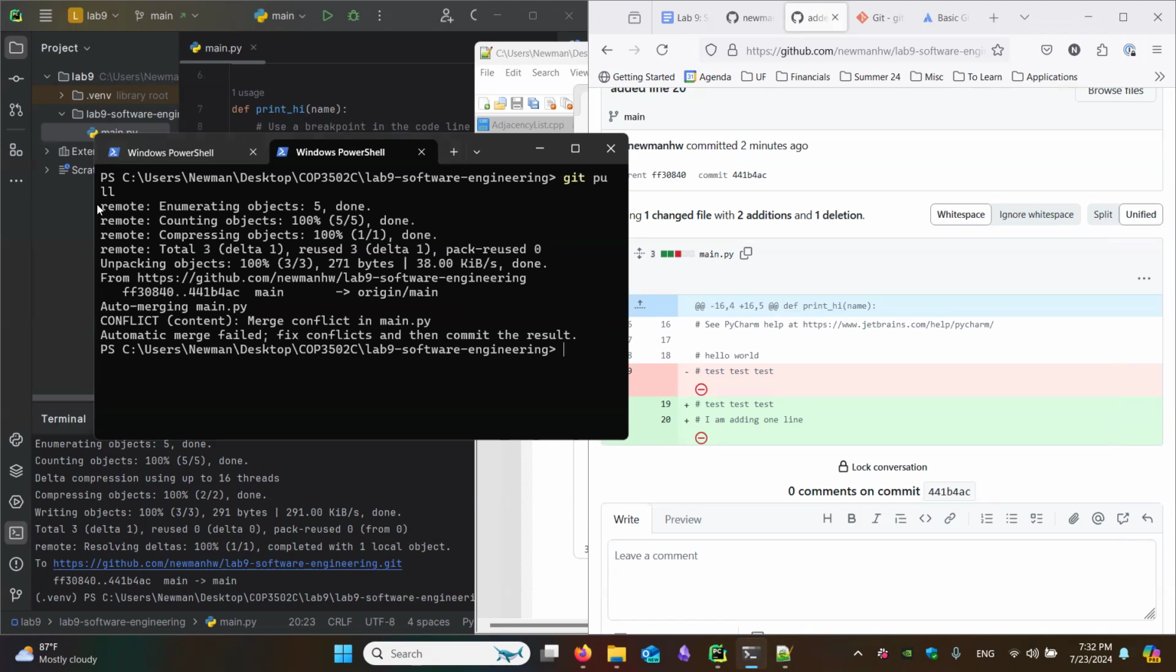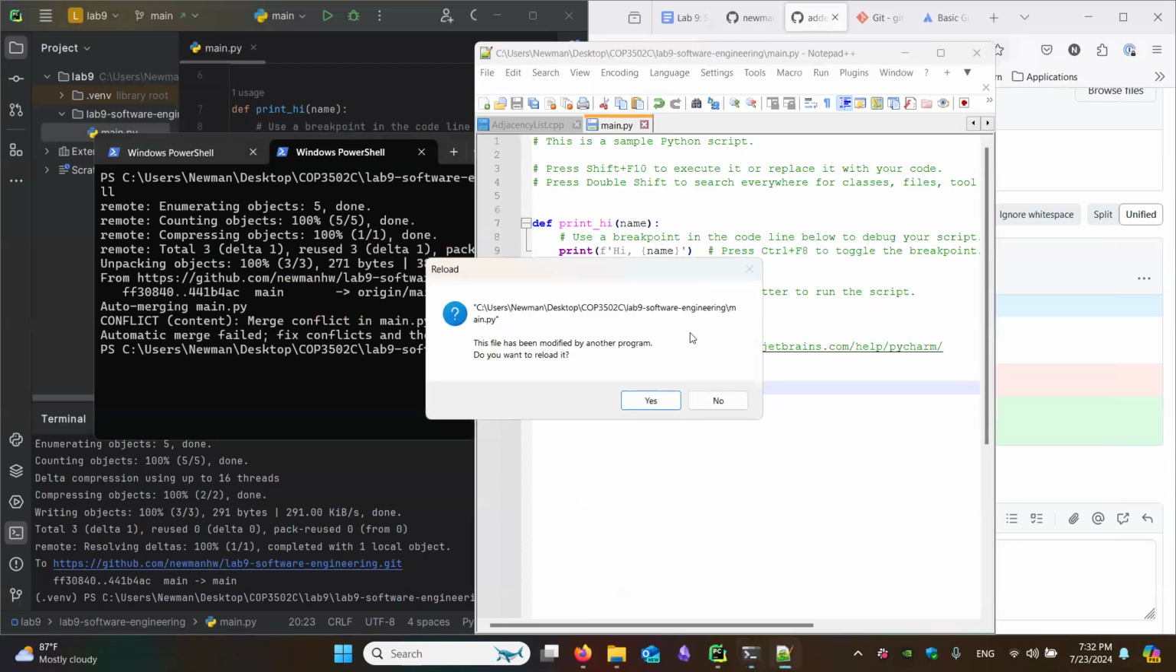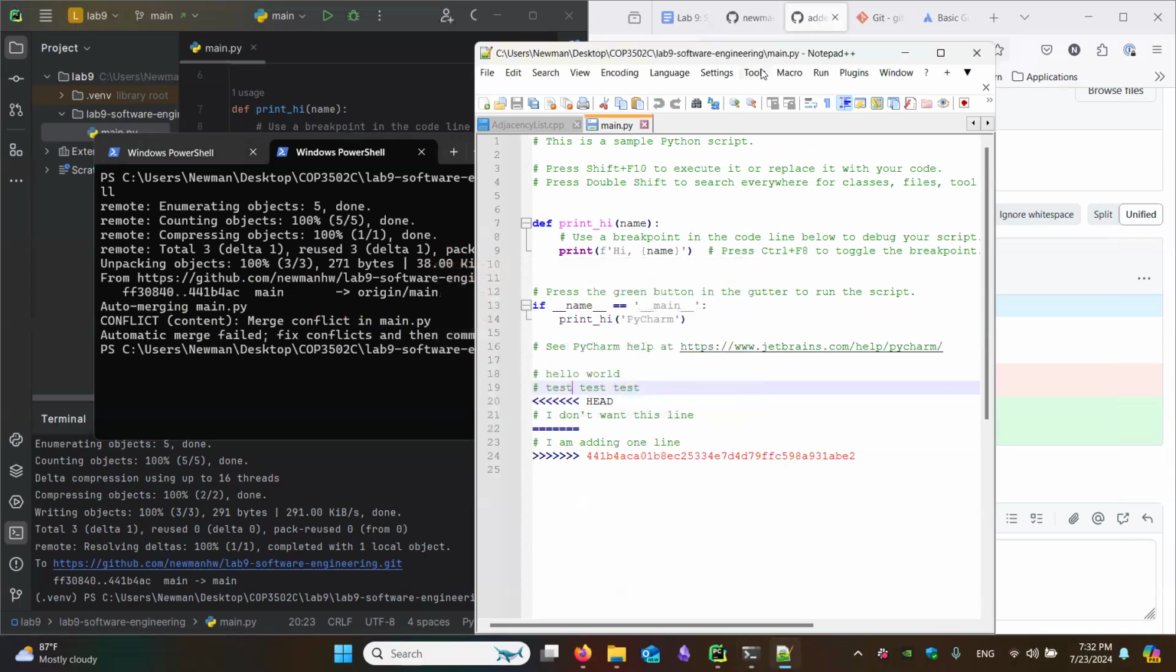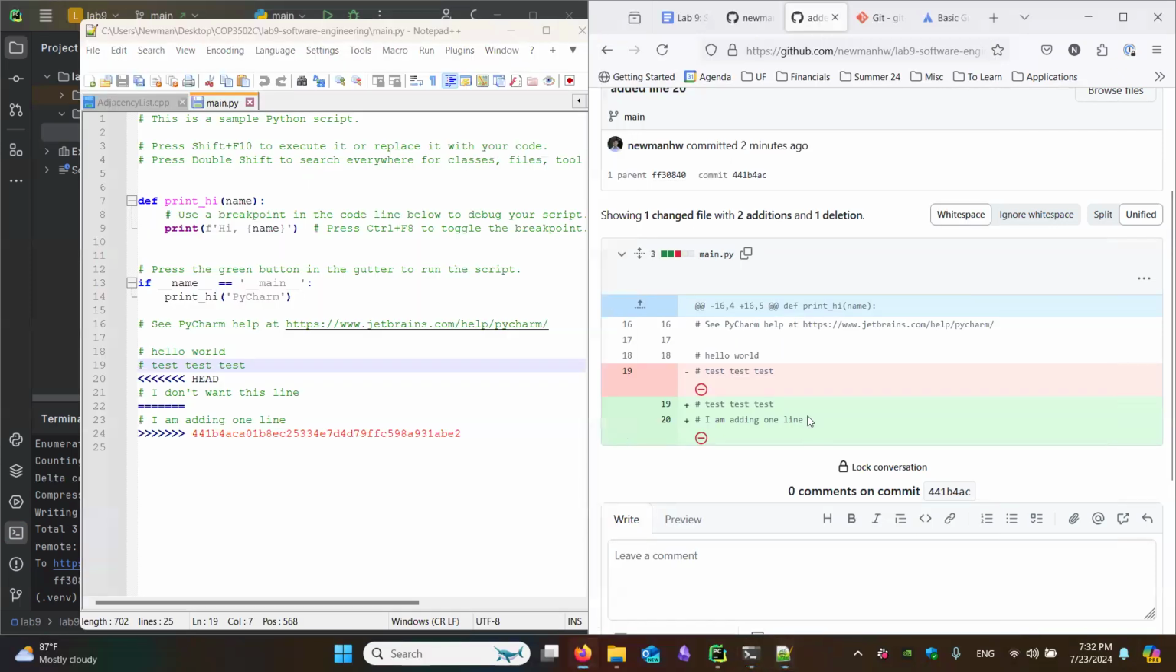Okay. So it says, pulled. It says auto merging in main.py conflict, merge conflict in main.py. So it says automatic merge failed, fix conflicts, and then commit the result. So it can detect that we're trying to now, it told us to pull everything from the online repository. But the problem is, well, there's something else there.